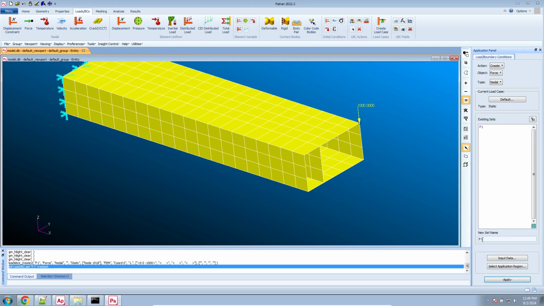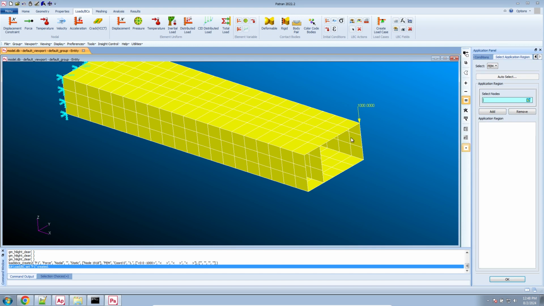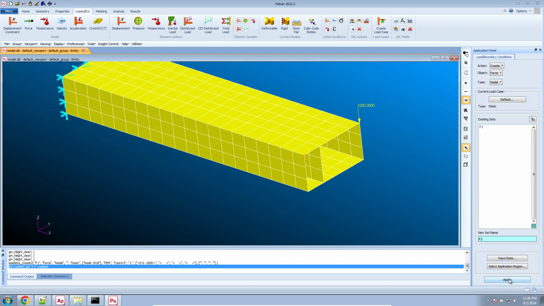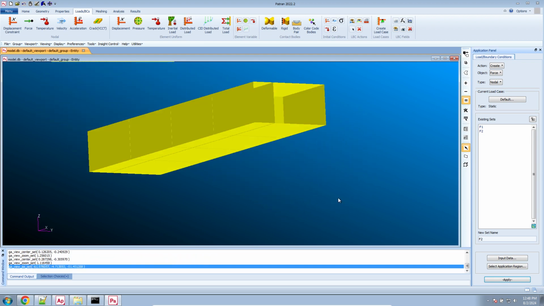And then I'm going to create a second load for a second subcase. So let's go ahead and click on Input. This time, I'm going to say 0, 0, and positive 1000. Here, instead of using zeros, I'm using blanks. So let's go ahead and select this node, click Add, OK, and Apply. So now these are the two loads that I'm working with.